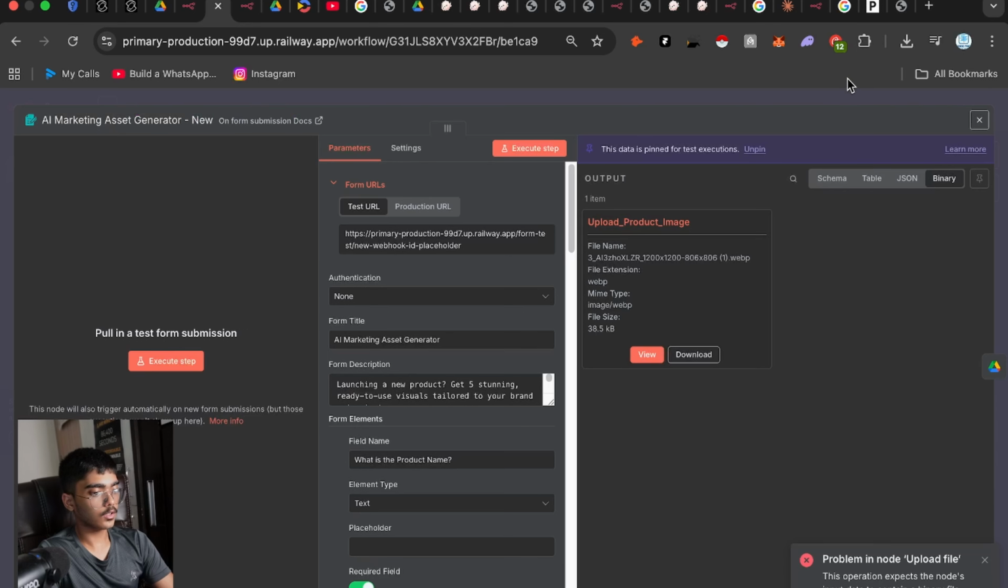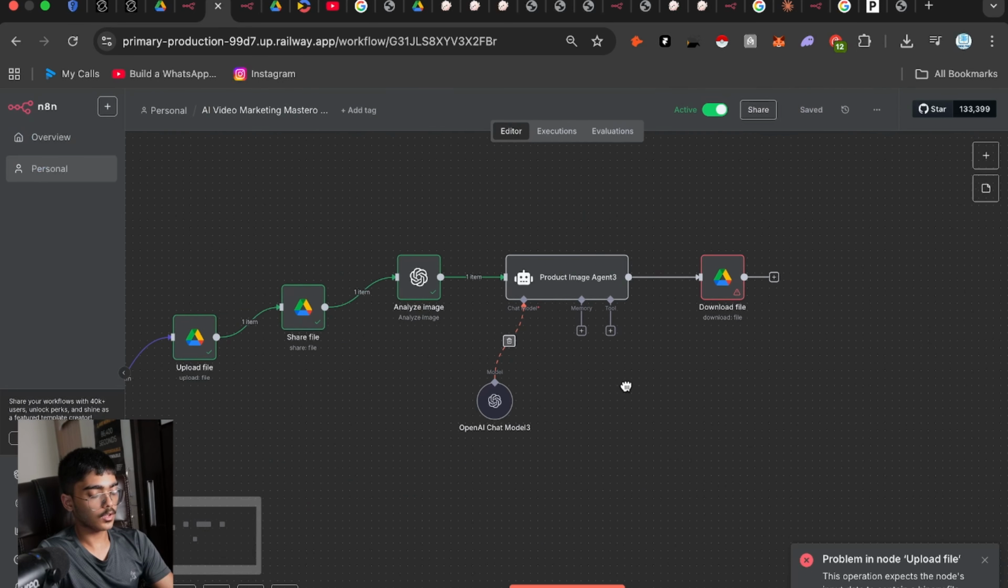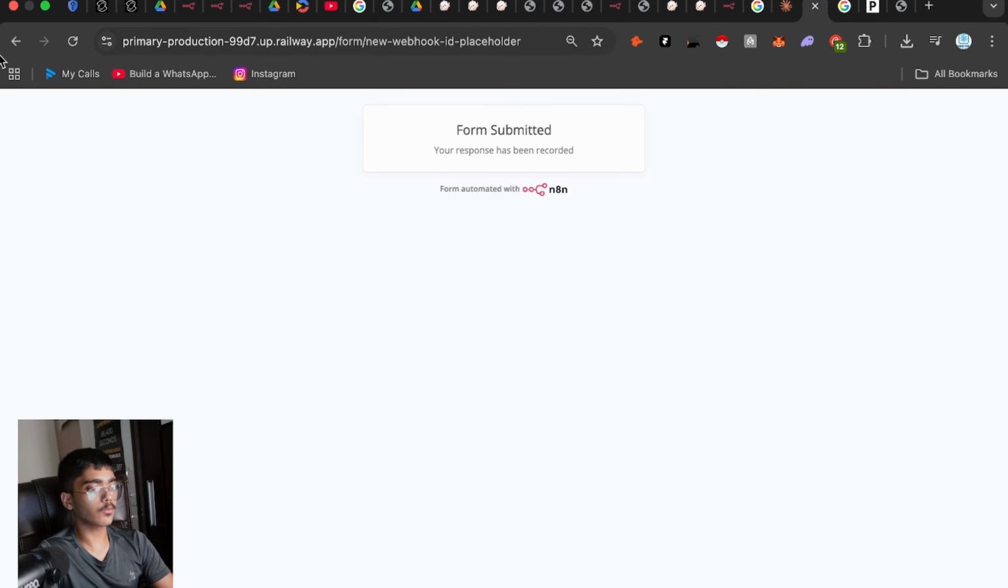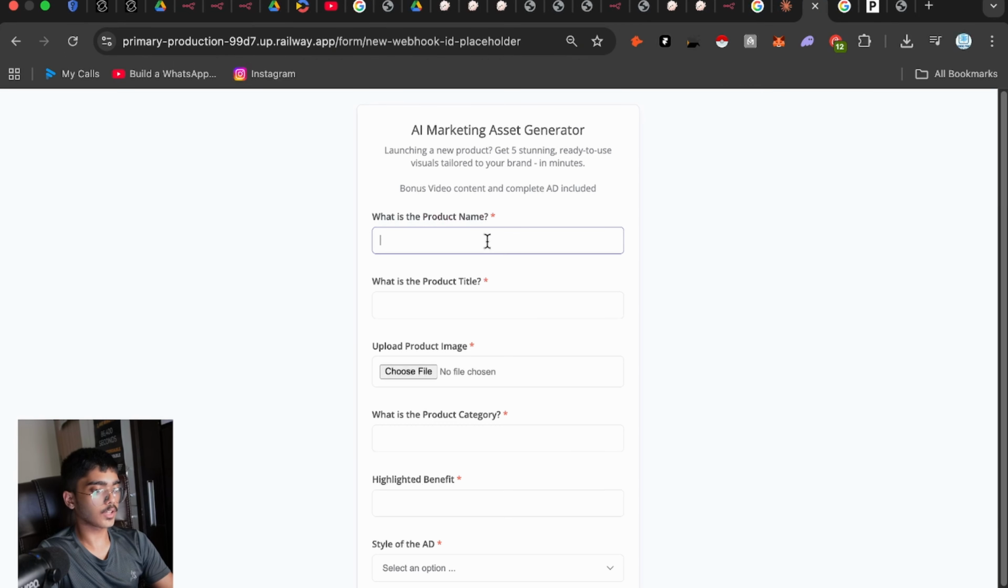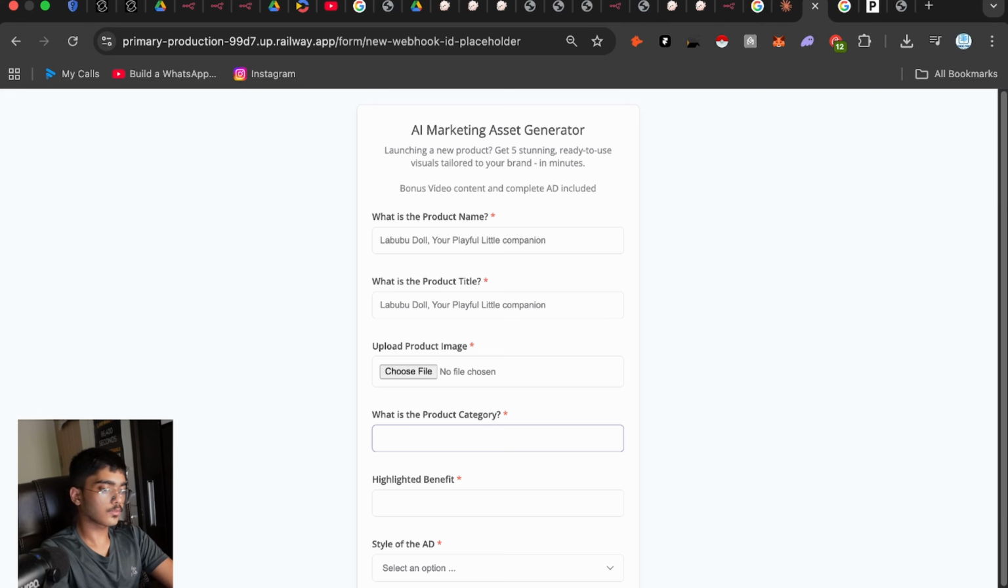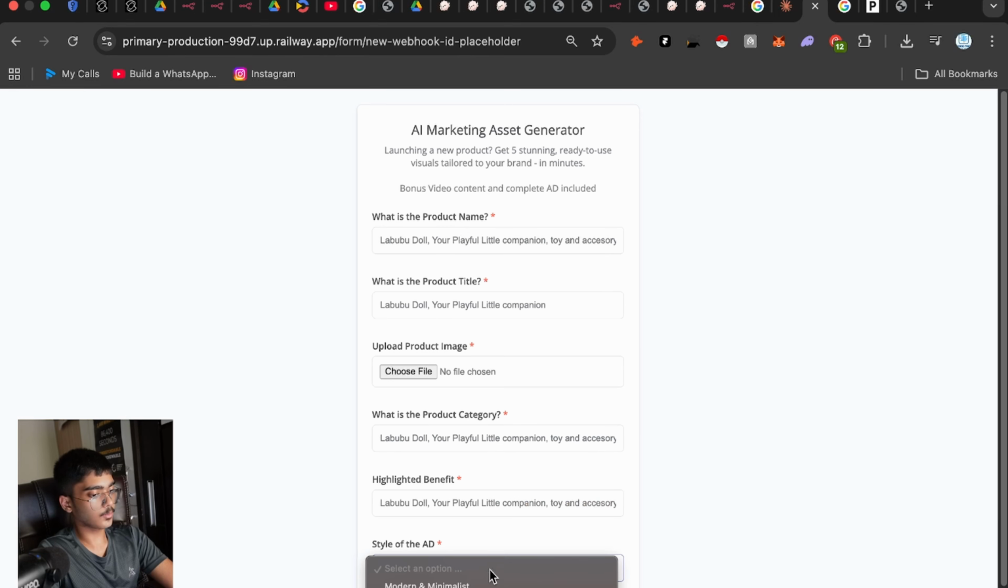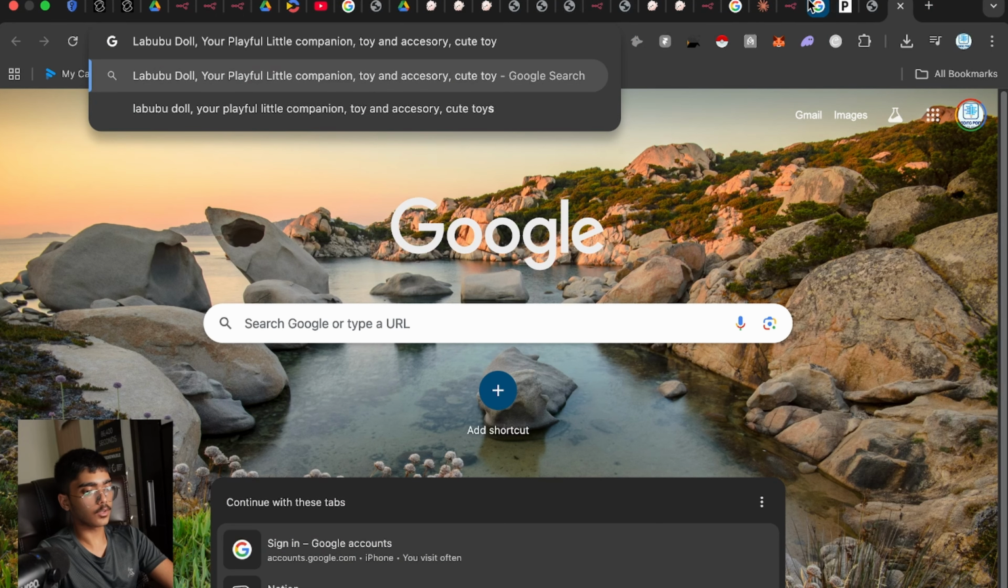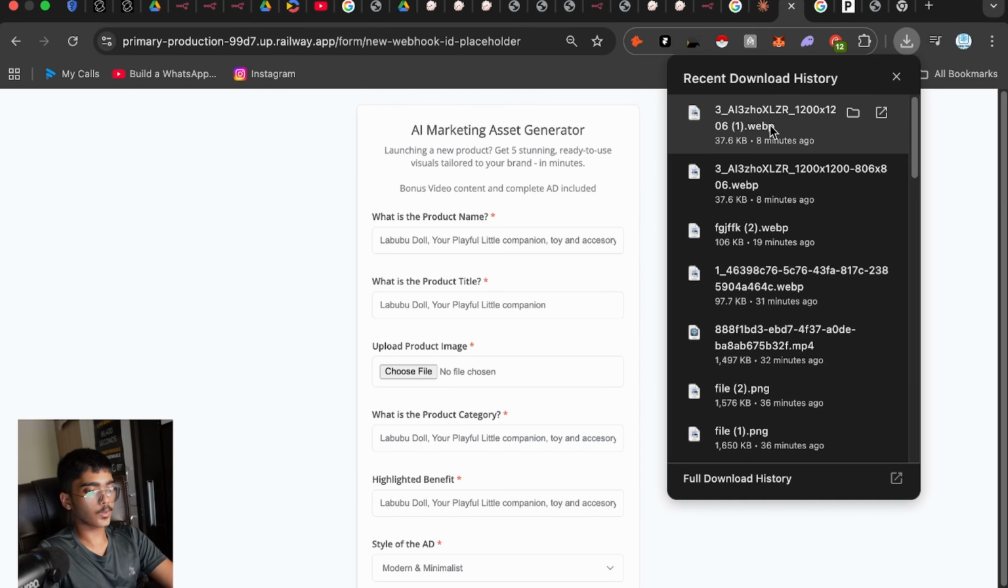What I'll do real quick is I'm gonna test the workflow. I can't test the workflow actually because it's using a binary file, and for that I would need to upload the binary file every time. So let's just go again. Your playful little companion. What I'm gonna do is I'm just gonna paste it here. Toy and accessory. Cute toy. I'm just gonna paste the whole thing here, everything here, because I hate to write it again and again. I'm gonna paste it here as well because easier fetching. Just quickly grab this here.